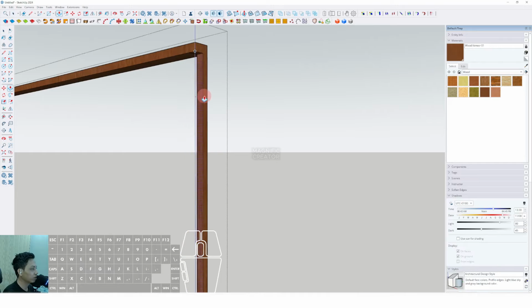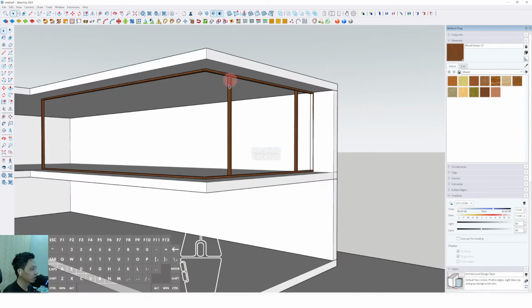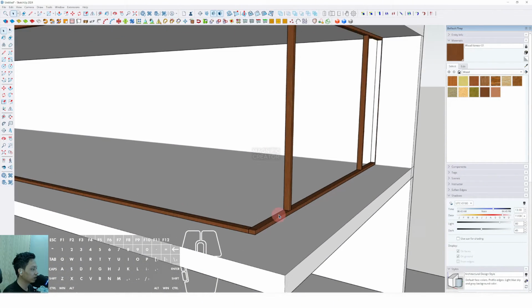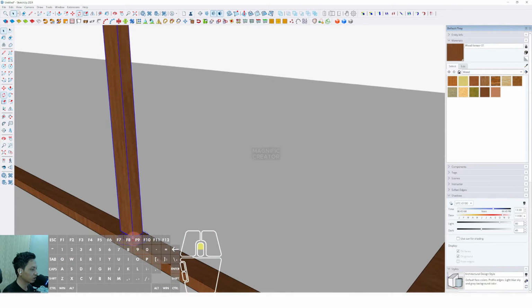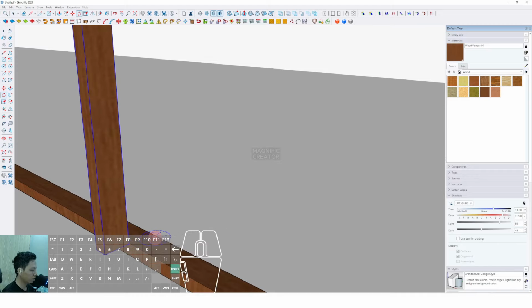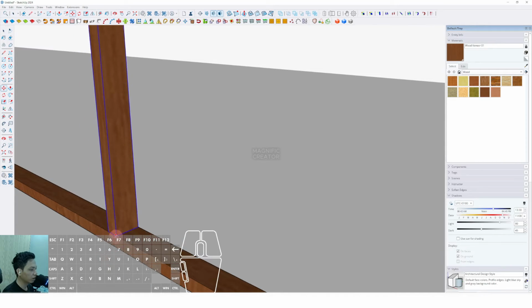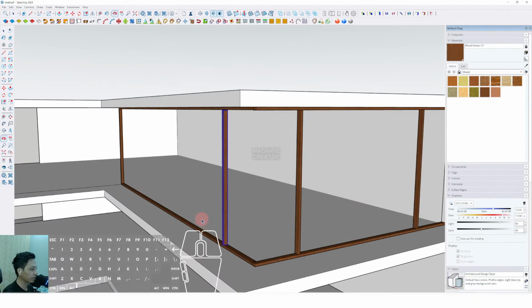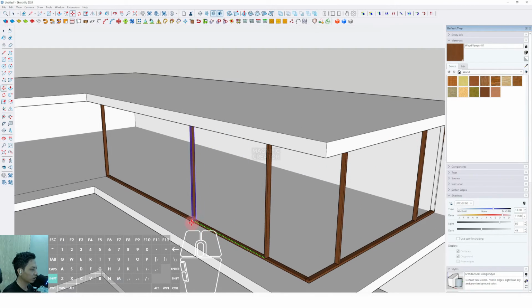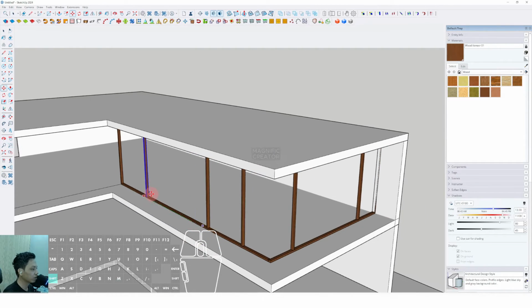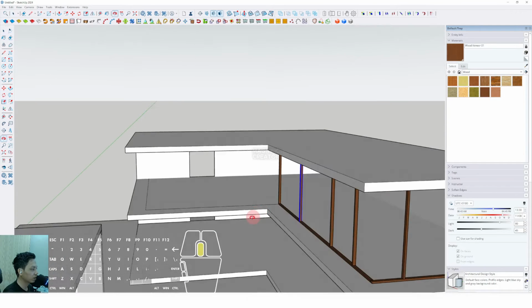Okay, then we can push it to the other side. Then we can copy this one, select a move, tap control, place to this position, and then we can rotate it 90 degree and place to this position. And then we can select a move, tap control, and place to the another position, just like this.